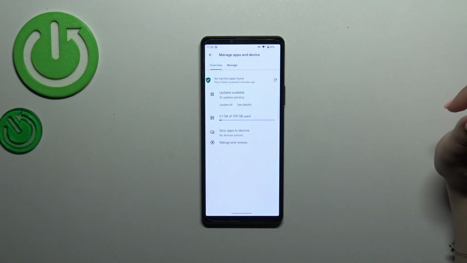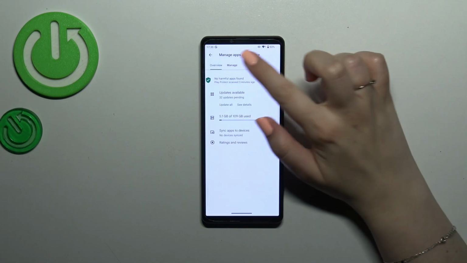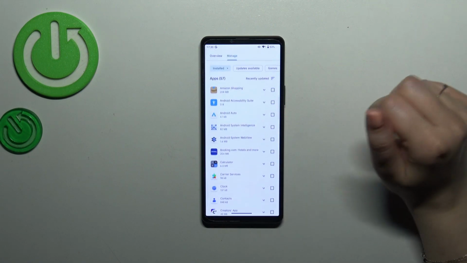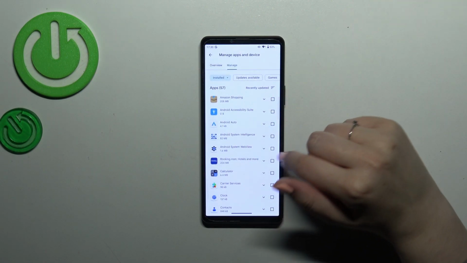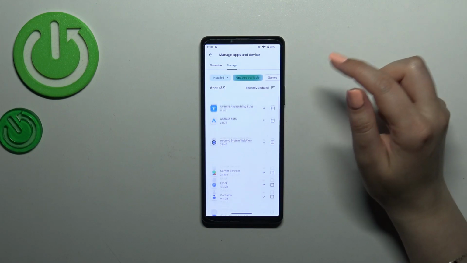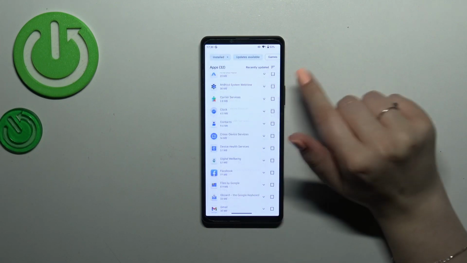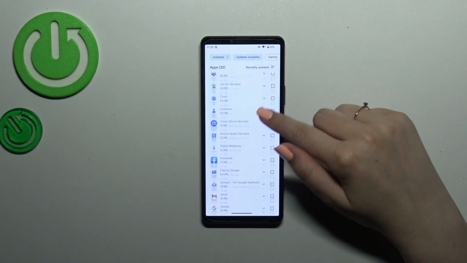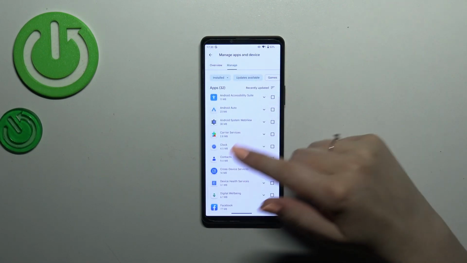Then let's tap on my apps and device and tap on manage. And as you can see, this is the list of all currently applied and installed apps. And here we have to tap on updates available to check which ones we can update. So basically, if you want, you can mark all of them. If not, you can simply pick some apps.